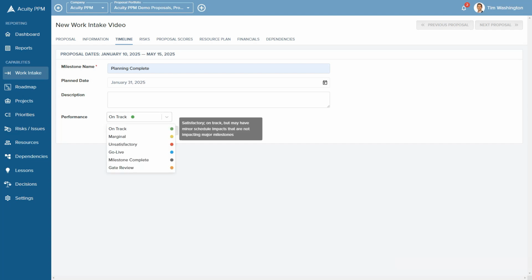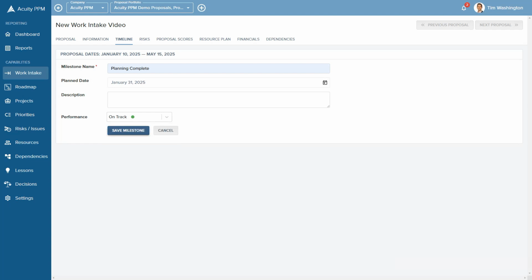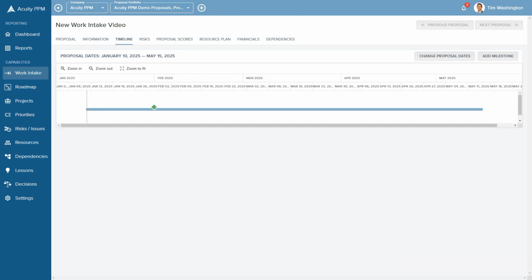You might have various milestone options. This is the configuration in this demo. We're going to put in the green on track. You may have different options. And so that gives us a display of a single milestone for planning complete at the end of January.